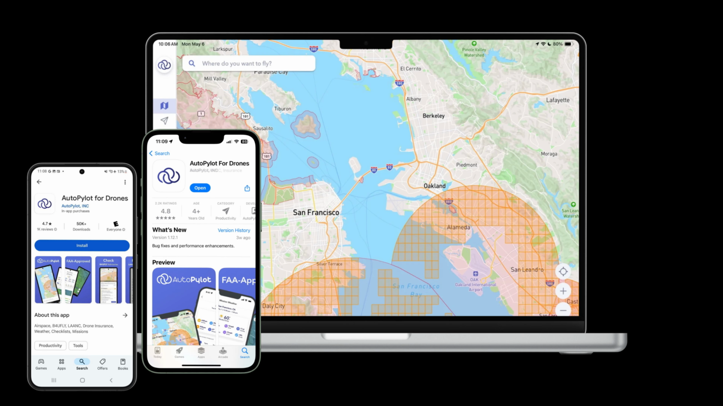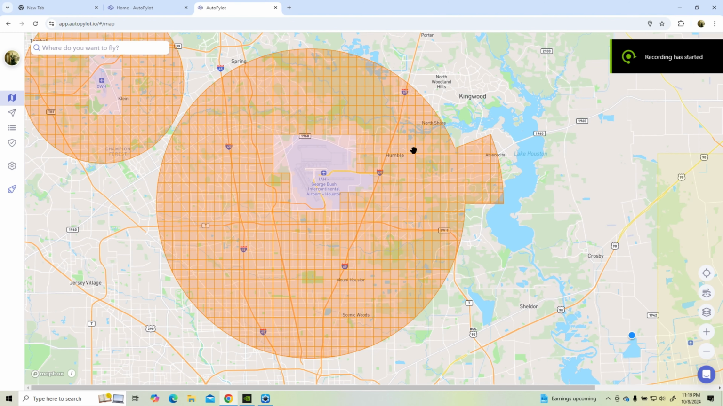Okay, so here's the app that I use for my air traffic control approval, Autopilot. It's available on iPhone, Android, and your PC. Alright, so let's say I want to fly out here in the Humboldt/Atascocita area. Now that is all controlled airspace. That is going to be Class Bravo airspace for George Bush Intercontinental Airport. What I will need to do is I will need to get air traffic control approval.